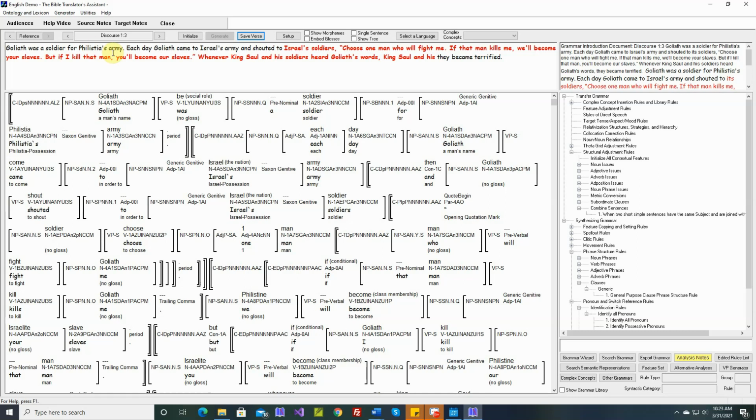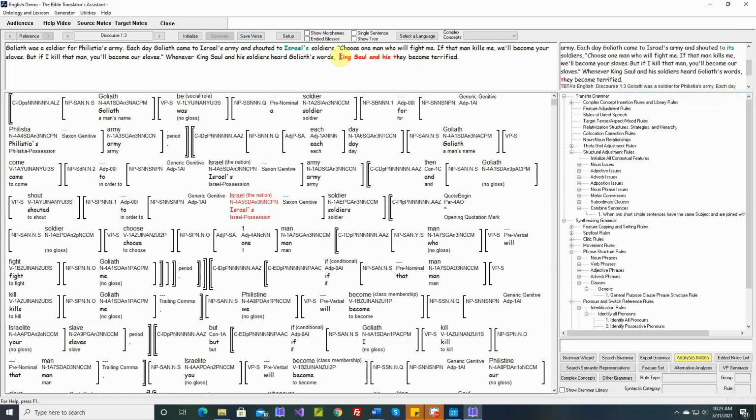Goliath was a soldier for Philistia's army. Each day Goliath came to Israel's army and shouted to Israel's soldiers. Shouted to its soldiers. Okay, let's ignore that. Okay, so we have a pronoun issue here and a pronoun issue here. And we'll deal with those in the next video.